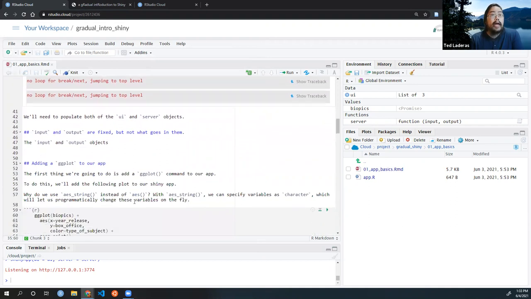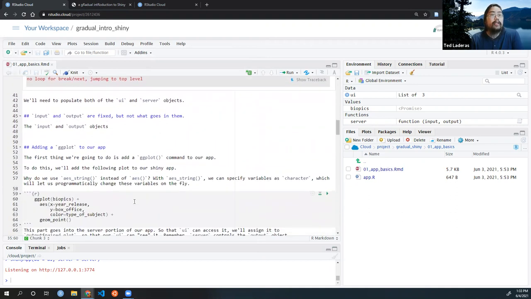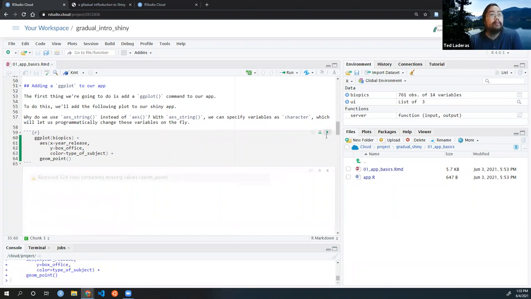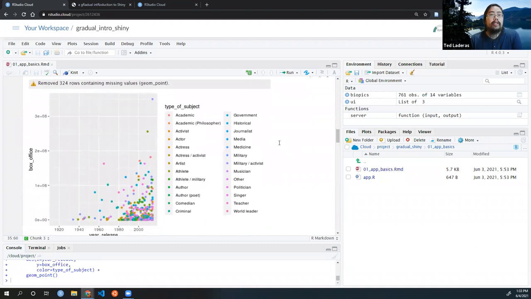So going back, this is the plot that we wanted to add. I am at line 59 here. This is just that ggplot that we were looking for, and this is the plot that we want to put into our Shiny app.